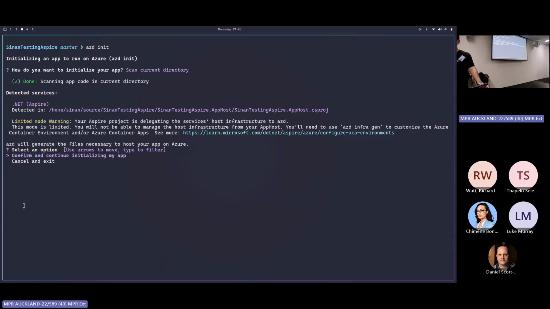Not too bad. So it says .NET Aspire is detected in the given path, and let's continue initializing. Here I'm going to give it the name "Sinan testing Aspire". This is our environment name. Normally, what would you do? Your app name, company name, and then something like dev, UAT, prod. You can create multiple environments.